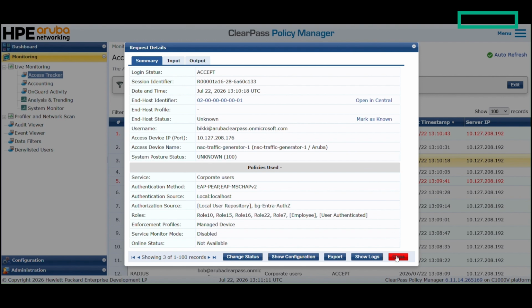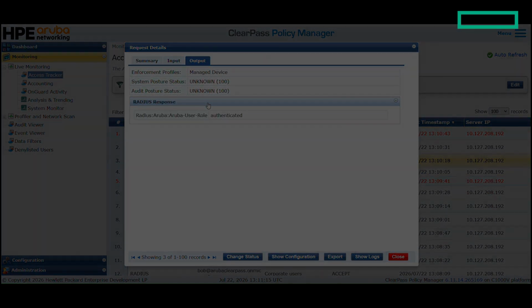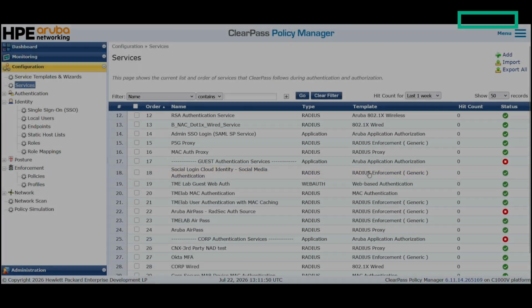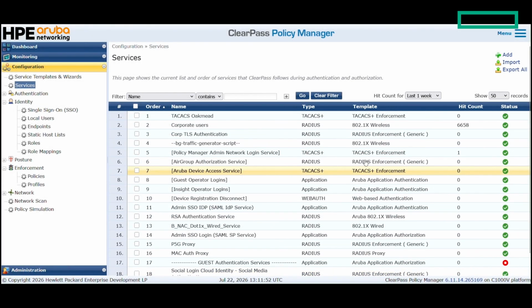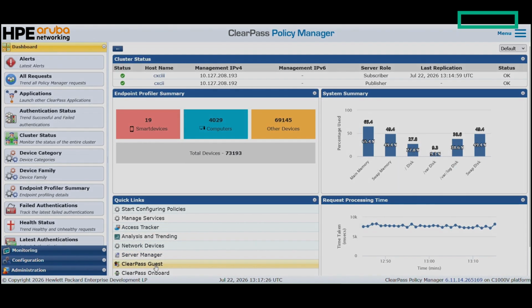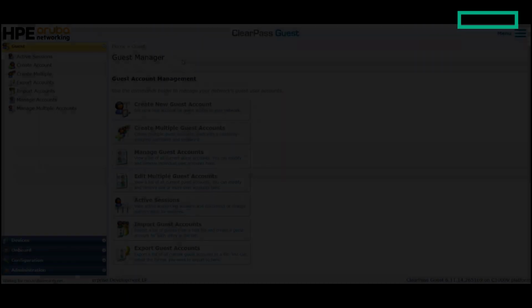Let's see some services, which is the policy engine itself. Each service defines its rules, the authentication source it checks, like Active Directory or Azure AD, and the enforcement profile that decides the final access outcome.